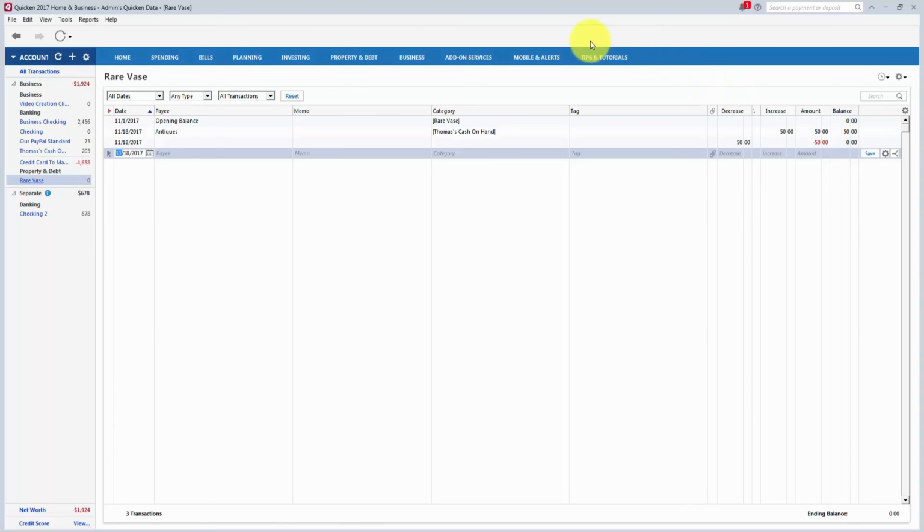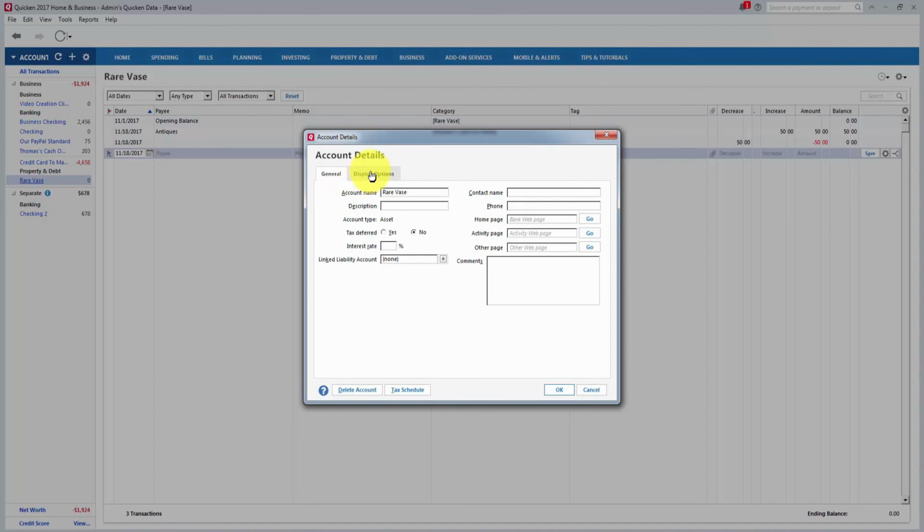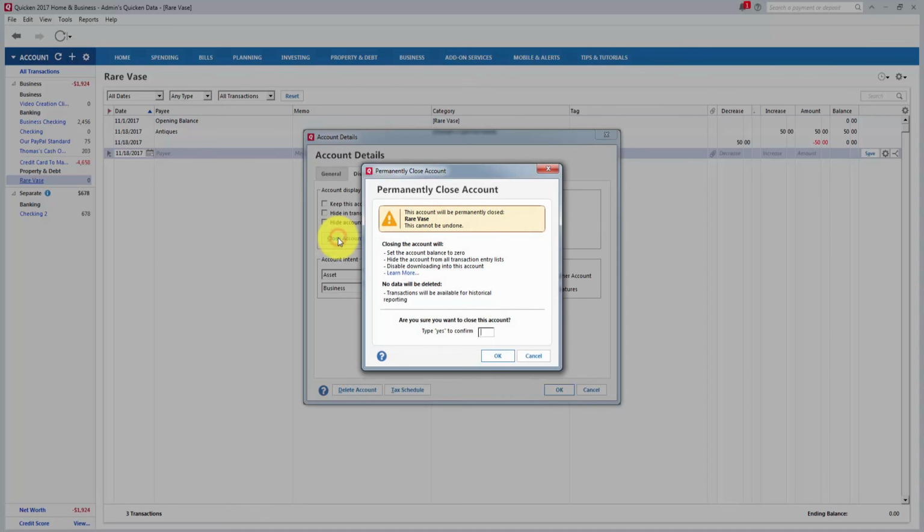What we would do then is go to the rare vase account, edit the account, and then we would go to our display options. We can either hide the account or close the account, and if we close out the account, then we can write in YES.